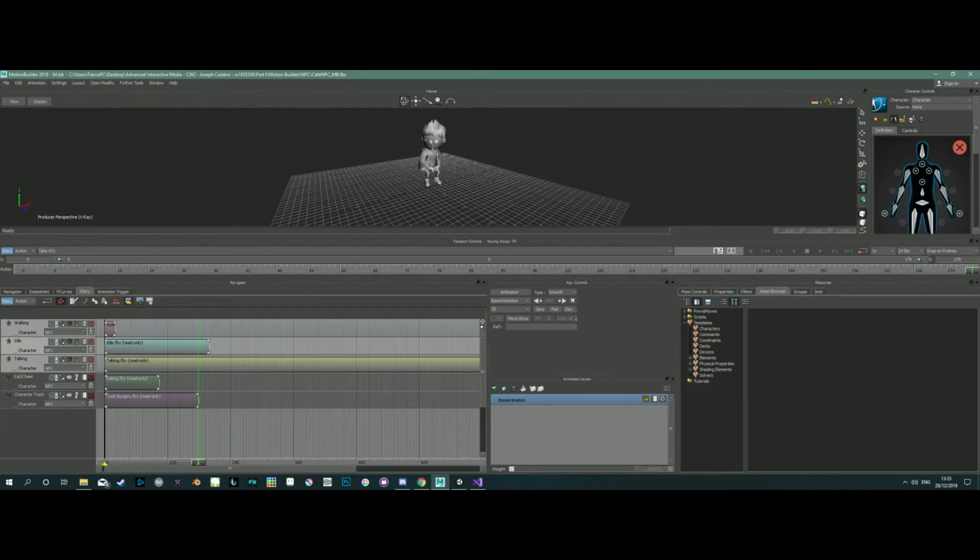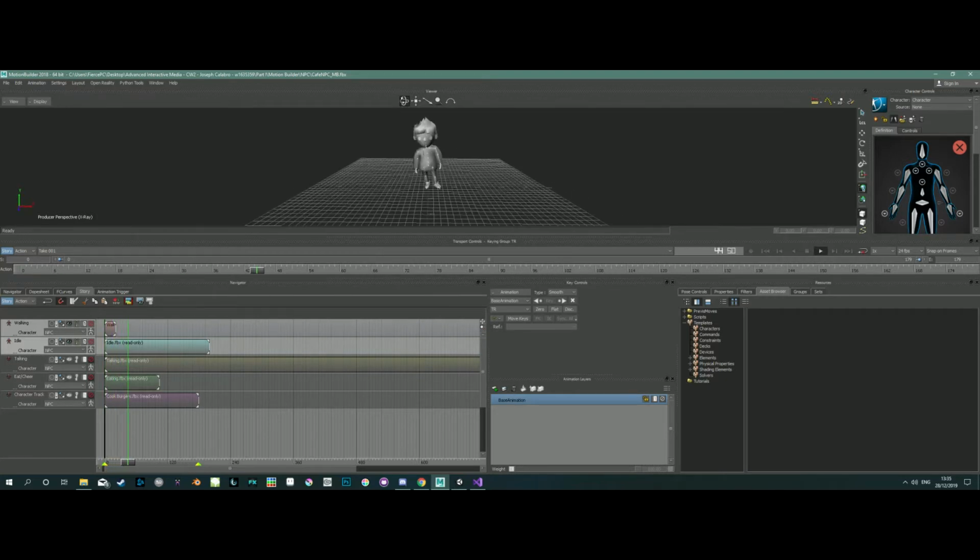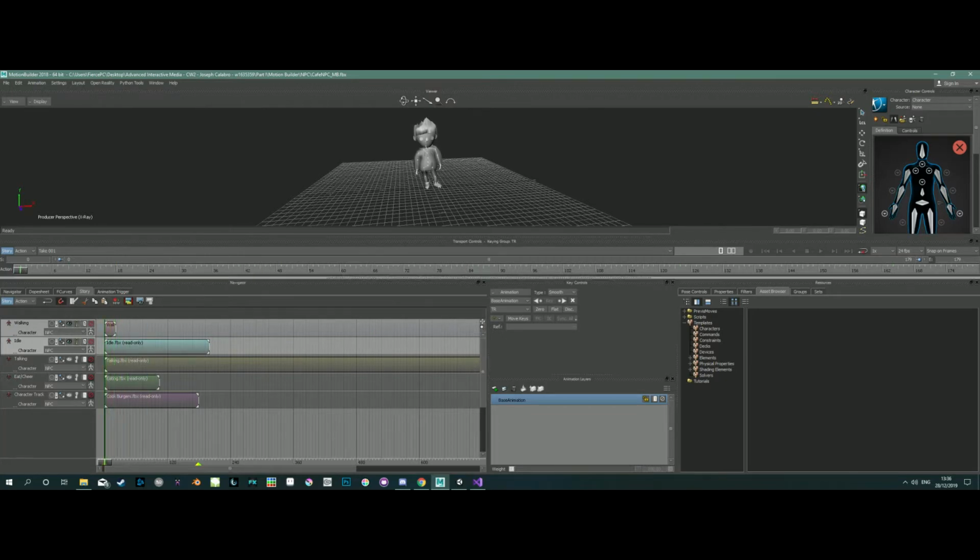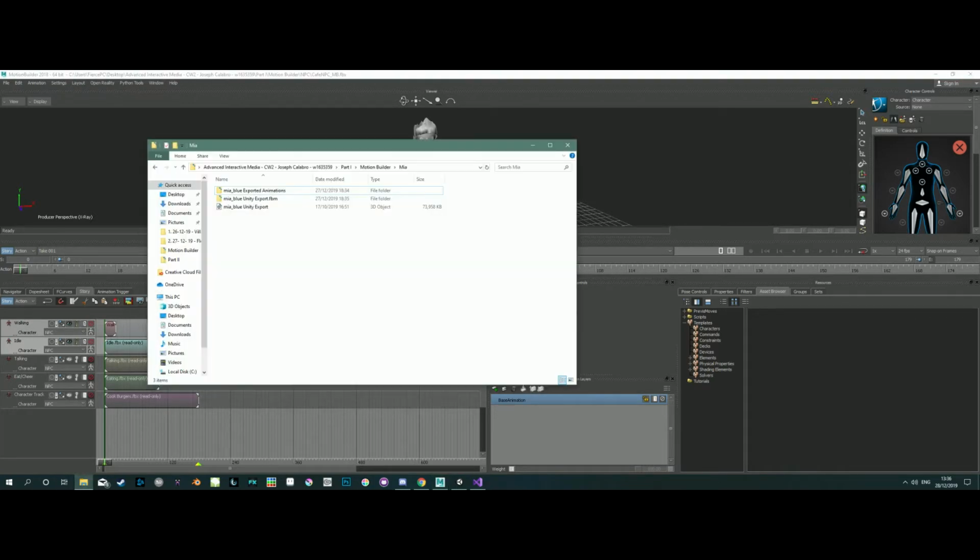The cooking burgers one also isn't actually cooking, it was just the closest thing I could find. And this is the idle. So yeah, just standing there. So that's pretty much it for MotionBuilder. It's not too extensive. It's just the animations in MotionBuilder tidied up a tiny bit and got them looping if they weren't looping.